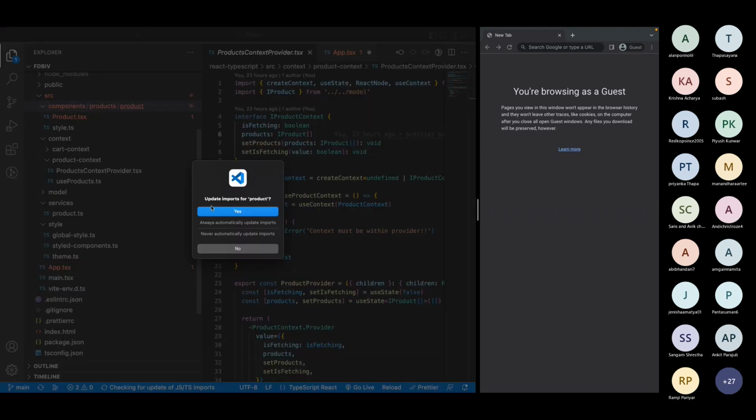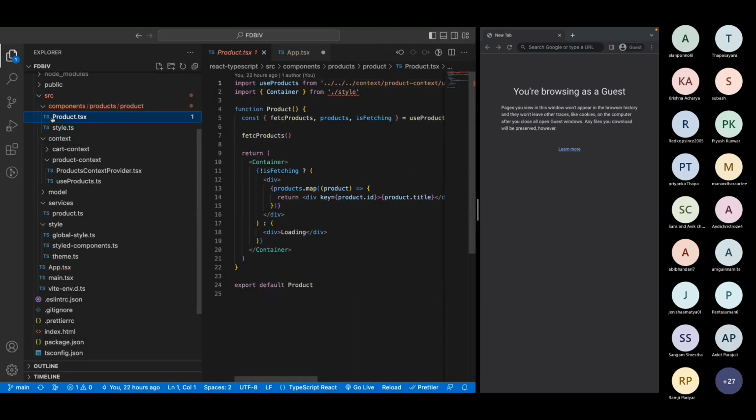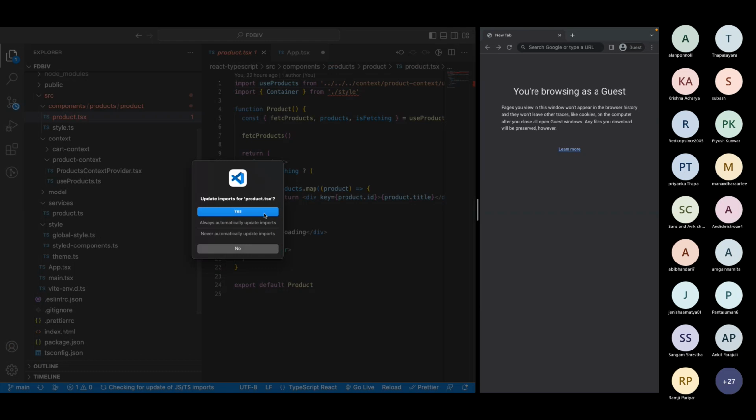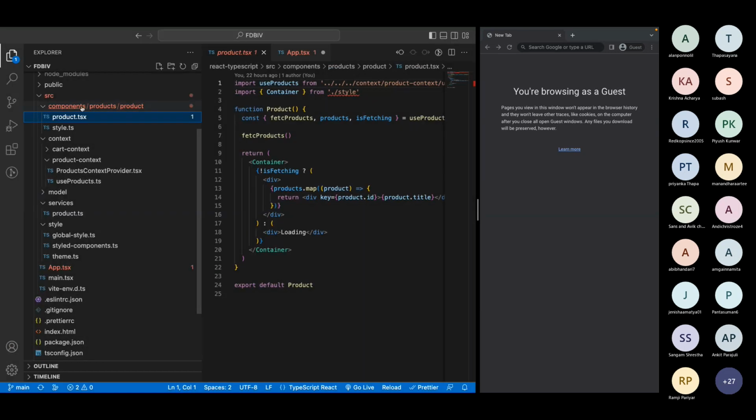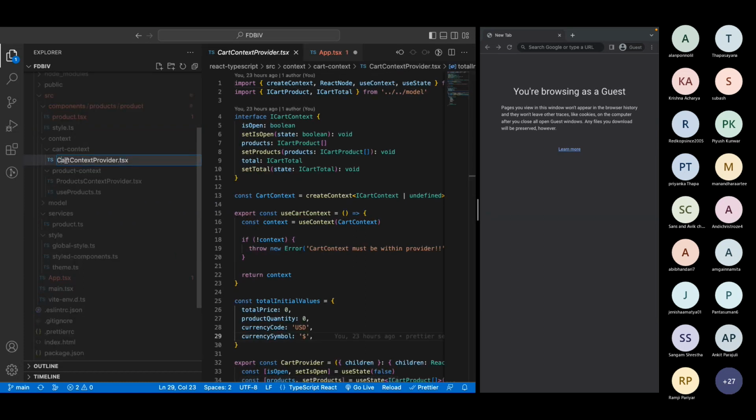Yeah, it is saying update import. Maybe this is imported somewhere. VS Code will handle it. It will update that import for me. It will change the file name there. So now this is consistent, right? We have everything in small letter, folder names and file names are in small letter. So this is fine. Context and product-context, this is fine, but this is not fine. What we can do is product-context-provider.